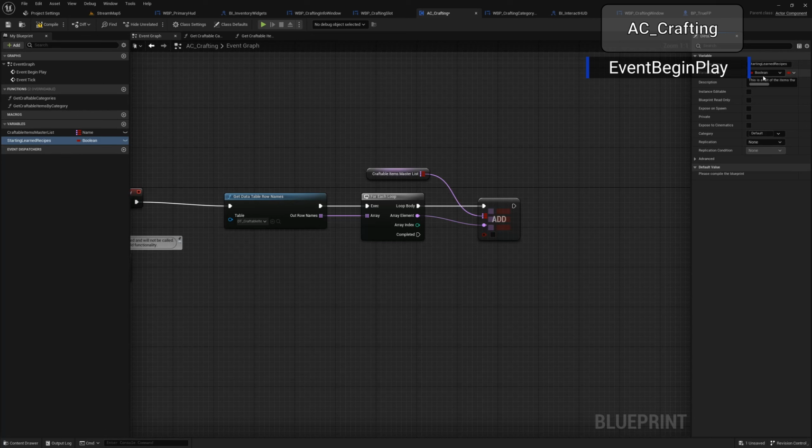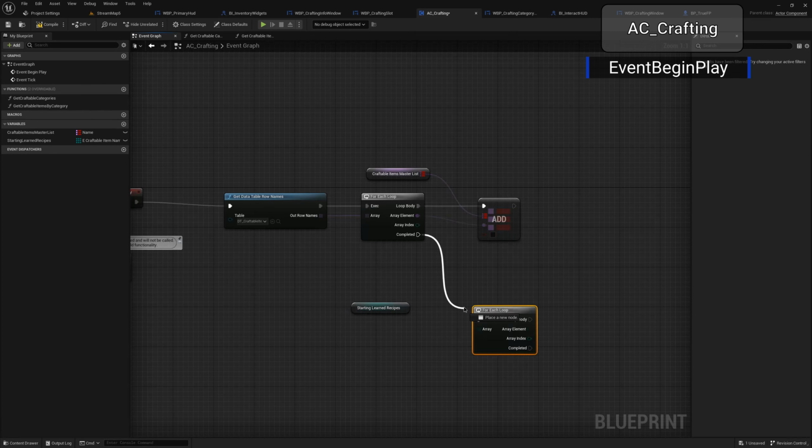So with that, this needs to be of type craftable item names, the enum, and it needs to be an array. Let's drag that out and get it. Anything within this array, we want to loop over. Okay, so for each loop, plug it into the completed right there.